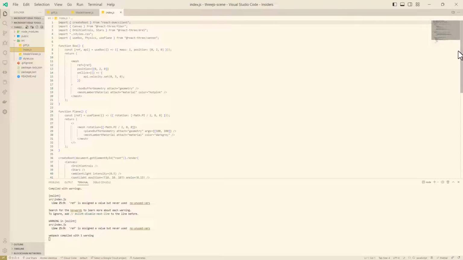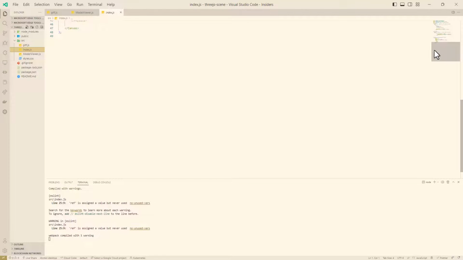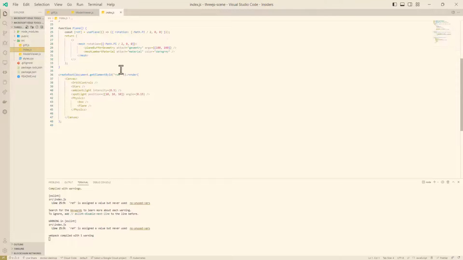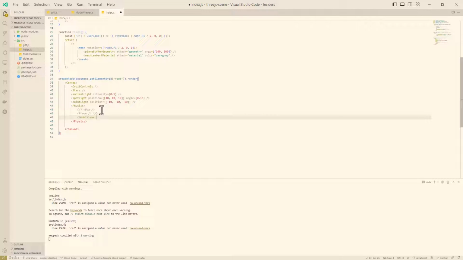And now let's go down. Now we can let the lighting stay, but we're gonna add a point light. And we're gonna just comment out the physics part because we don't need that. Actually, let's just comment out this stuff and let's add our newly made model viewer onto here.